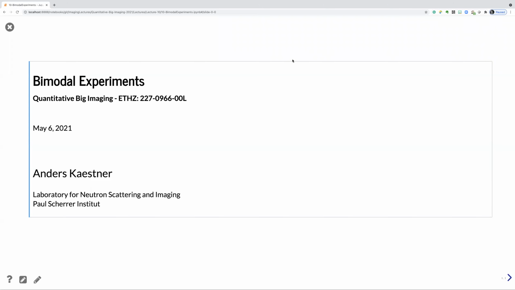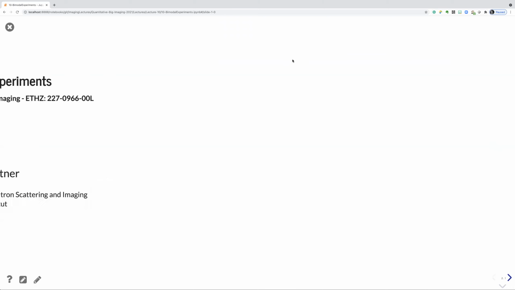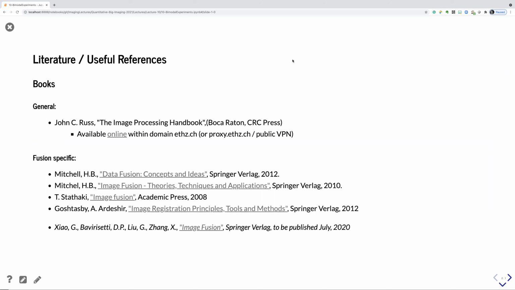So today's lecture is about bimodal experiments and actually also some software engineering. And for this, we need some literature. Again, John Ross always gives us some hints. You've seen it many times already, but today there are also a couple of new books that would be interesting if you're interested in the topic of data fusion and image fusion.